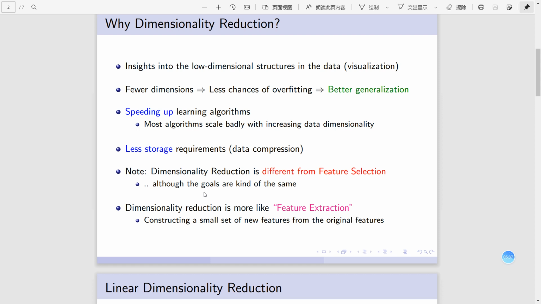For example, in previous videos we have learned decision trees. If we have fewer features, the depth of the tree will mathematically be less than if we use more features. So the tree will be simpler, and then we have less chance to overfit. Also, having a smaller number of features speeds up the learning algorithm, just like the decision tree example I just mentioned.